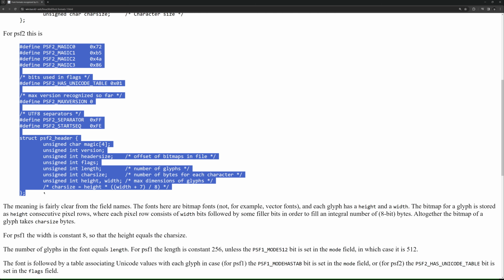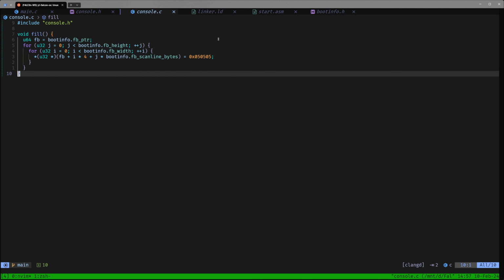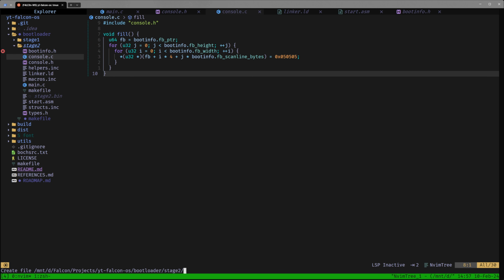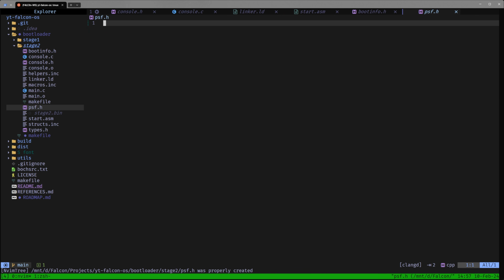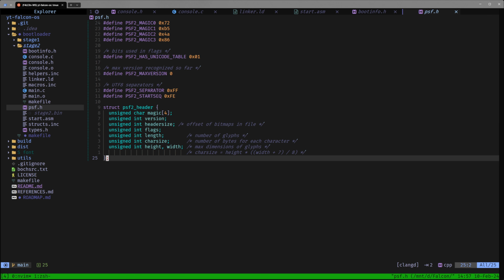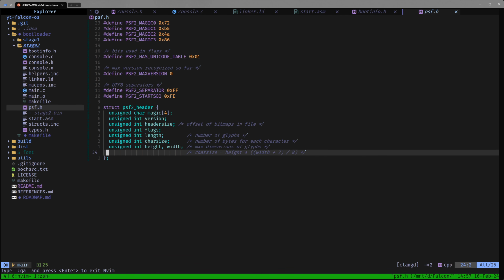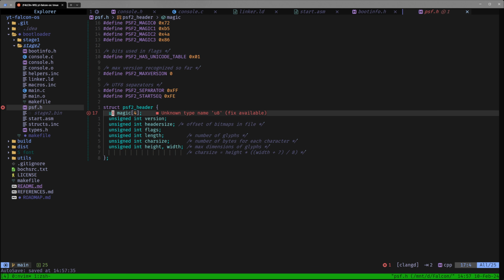So let's just yank all of this and go back to here, do something like this, create a new file called psf.h, and then I'm just gonna put everything in there. I'm probably gonna change these here. Yeah, so let me just do that real quick. So this is a U8, and then we can just do something like this.